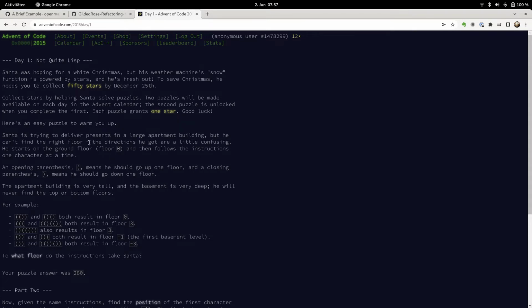Okay, Santa's trying to deliver presents in a large apartment building, but he can't find the right floor. The directions he got are a little confusing. He starts on the ground floor, floor 0, and then follows the instructions one character at a time. An opening parenthesis means he should go up 1 floor, and a closing parenthesis means he should go down 1 floor. The apartment building is very tall, and the basement is very deep. He will never find the top or bottom floors.